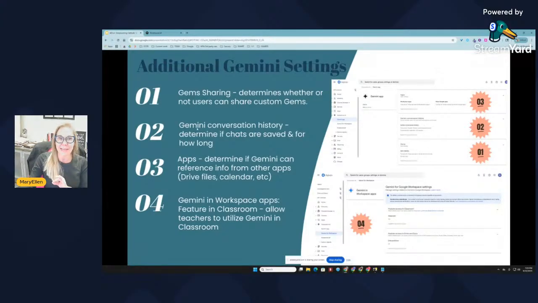The second setting is the conversation history. So the second section here, Gemini conversation history. Again, I'm within the Gemini app settings. This allows you as the administrator to determine whether or not chats with Gemini are saved and how long they're saved for. So as an example, we do have ours set to be saved, right? So that conversation history is saved.